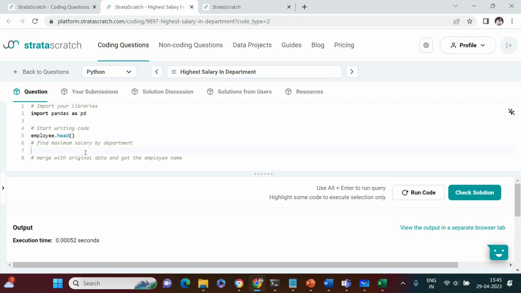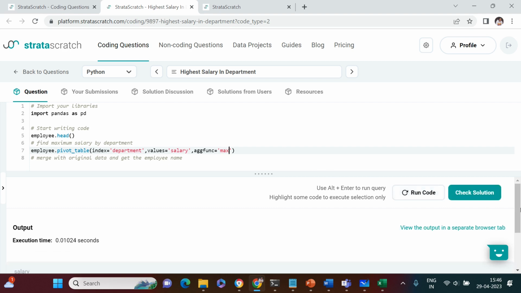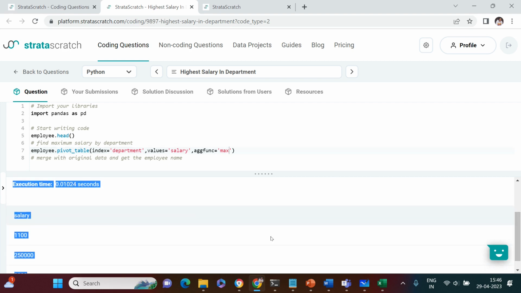Let me just find it very quickly. So what I'm going to do is employee dot pivot table, the favorite one, pivot table, and into that I'm going to say index equals department, and the values which I'm going to use is salary, and the aggregate function which I'm going to use is max. Let's run this. So here is what we got.